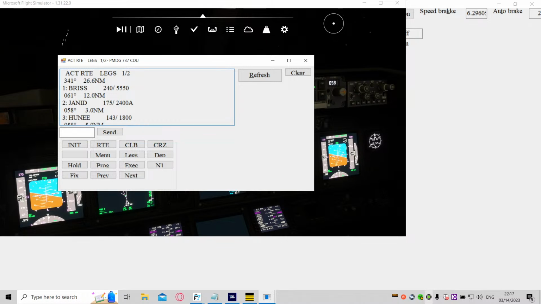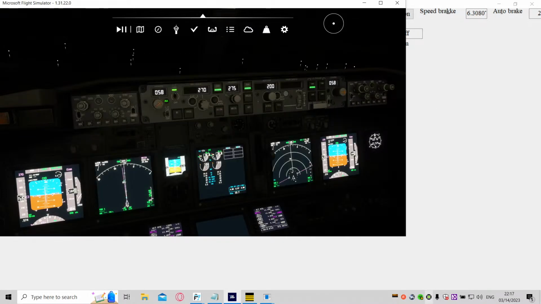When you asked about full screen, it went away from full screen. Okay, so I need to go full screen every time. 341 degrees 76.6 NM. Yeah, we're going to do a go around. I'm never going to make it to that waypoint in time.